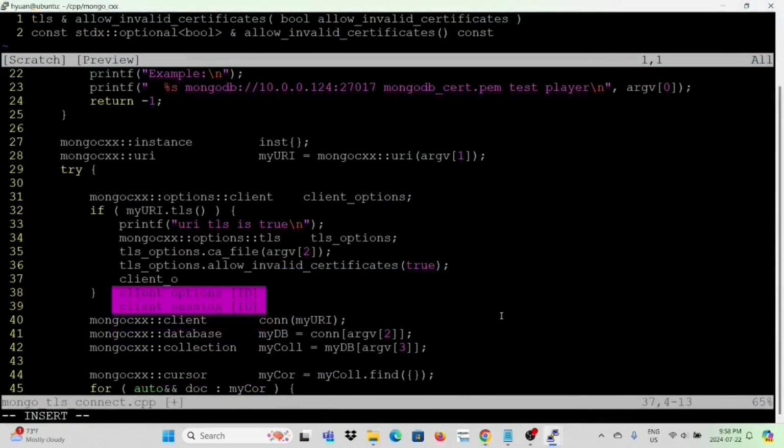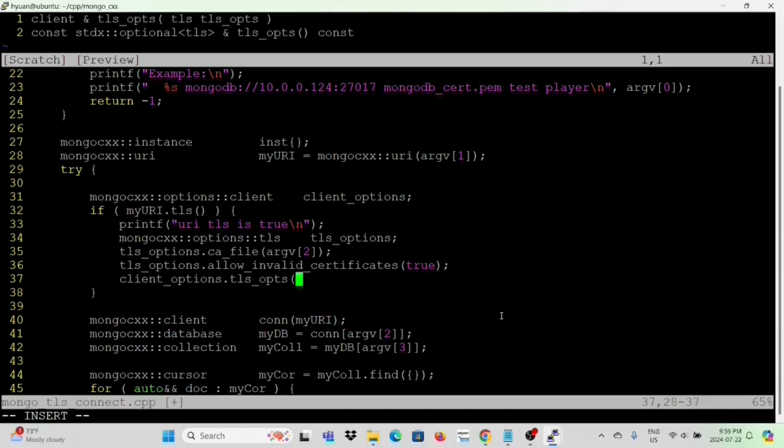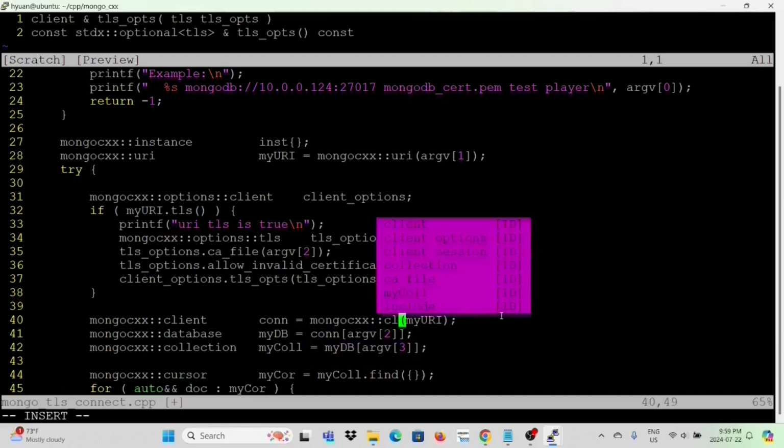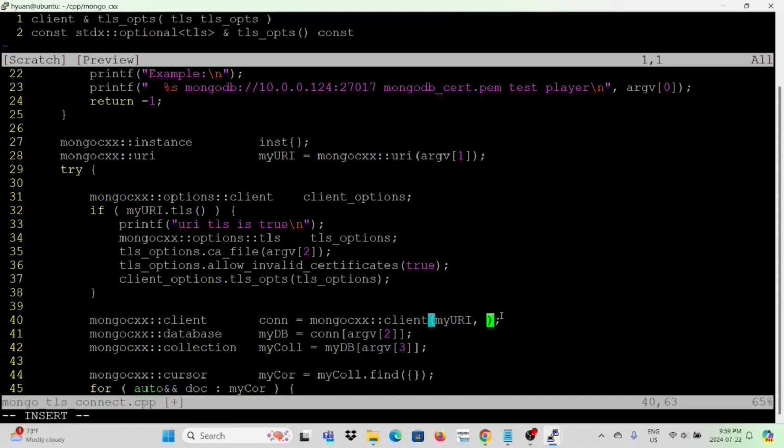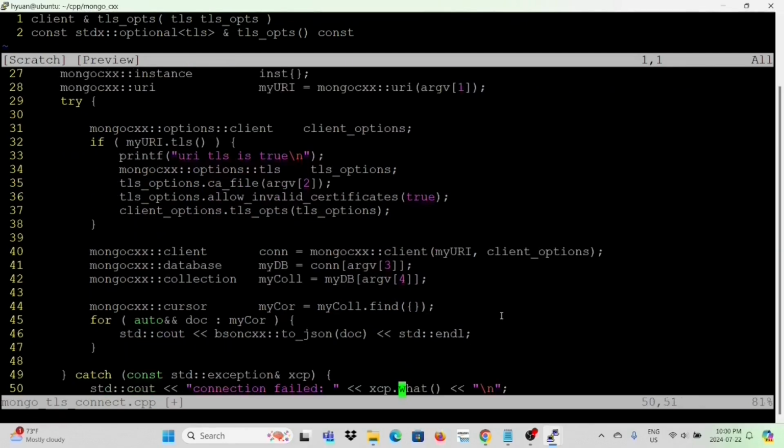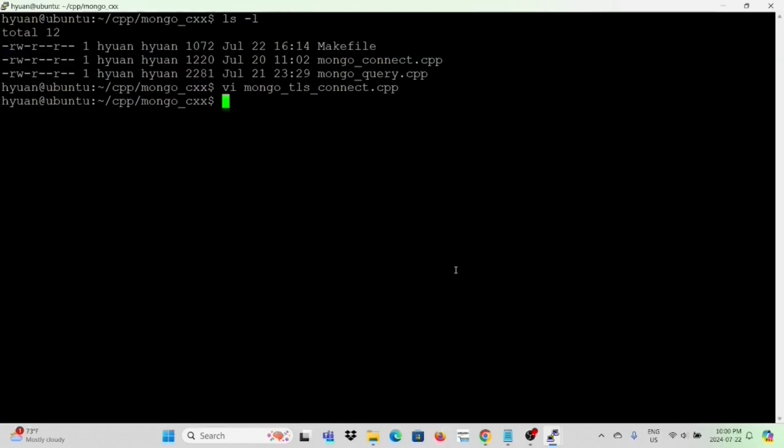Client TLS options will be used after we set the TLS option: client with options. Database, argument 3, collection, argument 4. Then we query our collection, find all the documents, then print them out. We save our program.